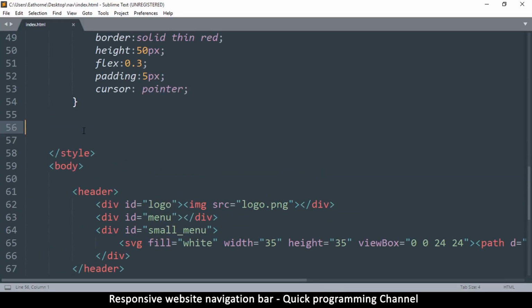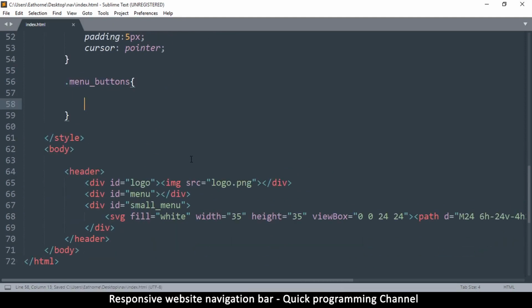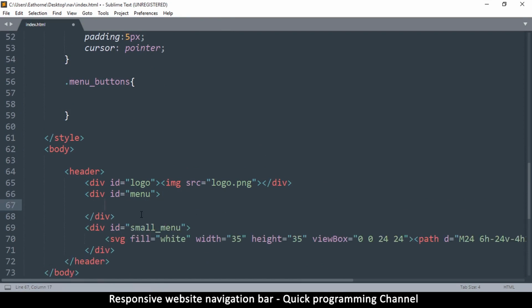So we're going to have a class called menu underscore buttons. Okay, something like this. So in here we will have some divs. So let me come down to right here at small menu. Okay, actually the big menu. So let's start with the big menu here. So I will put divs. Now this is up to you. You can use buttons instead. It will be easier to style.